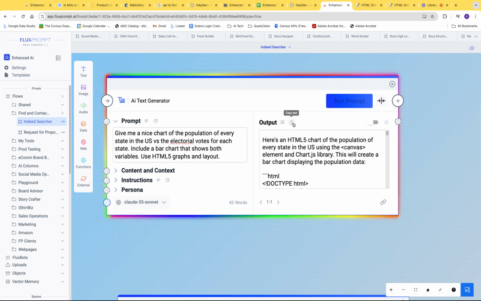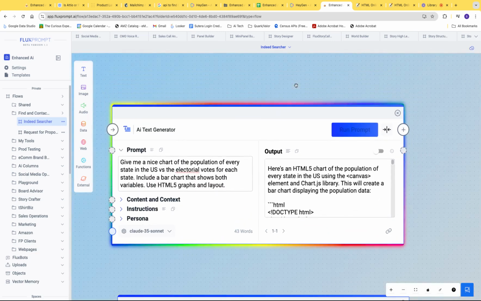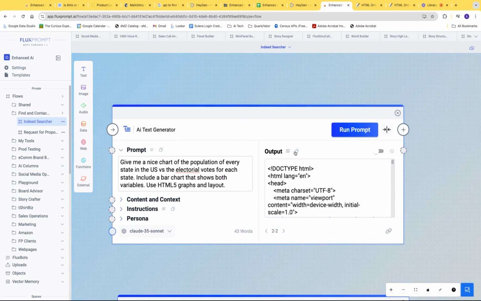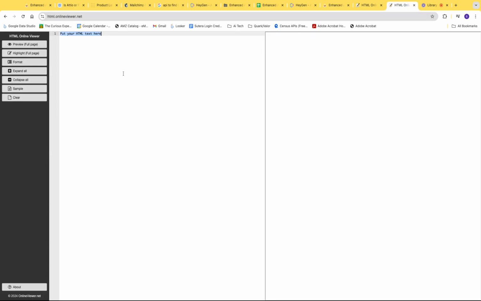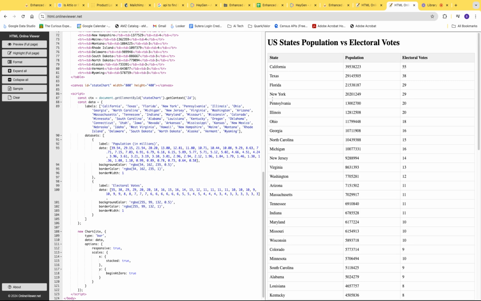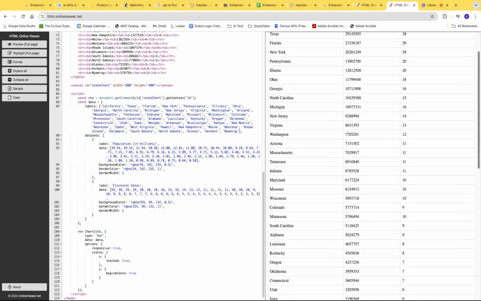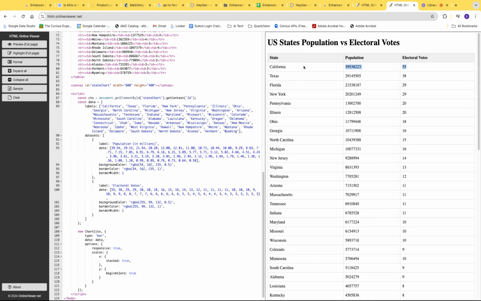So it's coming back using Claude. Still the most powerful for the moment. Coming back, it's doing a lot of cool stuff right now. And right here, copy the text. Let's refresh this page and just put the new one in there. Oh, great. So now it has the electoral votes and the population of every single state.